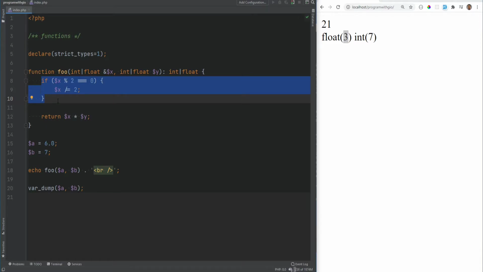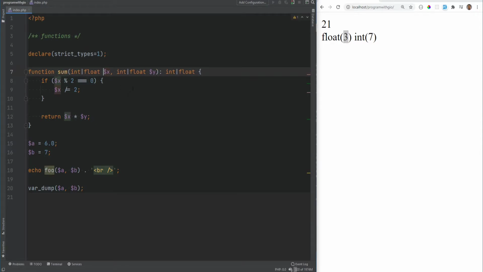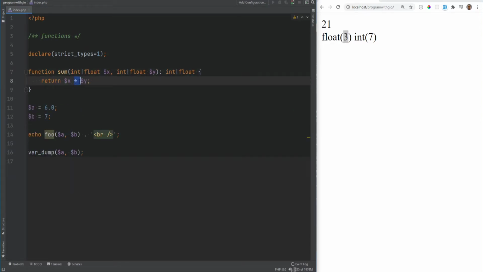All right, let's move on to the splat operator and variadic functions. Variadic functions are functions that accept a variable number of arguments. I'm going to rename this function to sum and remove the reference indicator here and simply say x plus y.